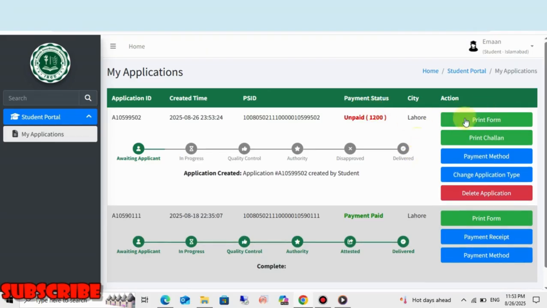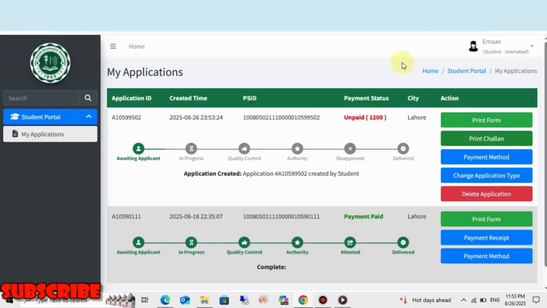You can download or print your application as well as your challan. Just pay the challan in the bank or online mode, and visit the IBCC office with your original matric as well as intermediate documents. This was the easy method for the application to the IBCC.